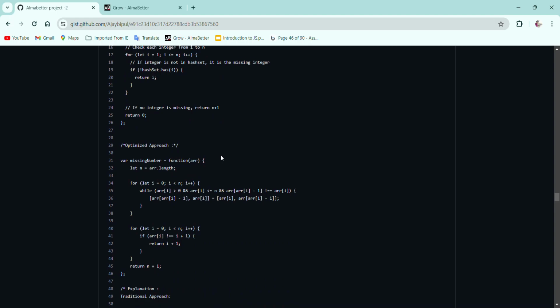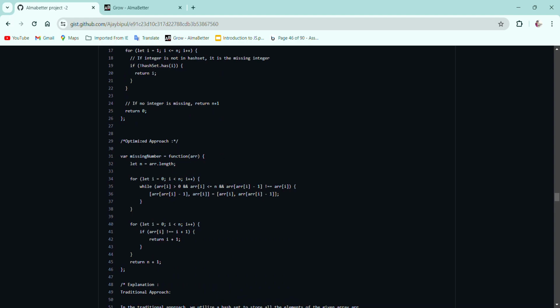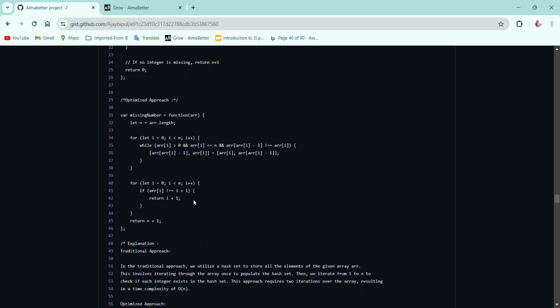Now we see the optimized approach. The optimized approach utilizes a technique known as cyclic sort. So we use the cyclic sort here. You can see in this section, to find the missing number, this approach modifies the array in place by swapping elements to their correct positions.